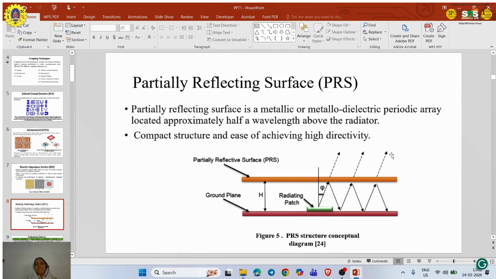Next is the partially reflecting surface. The partially reflecting surface is a metallic dielectric periodic structure located approximately half a wavelength above the radiator. This is a compact structure which provides high directivity. I have already discussed it here. So far we have seen all the structures.